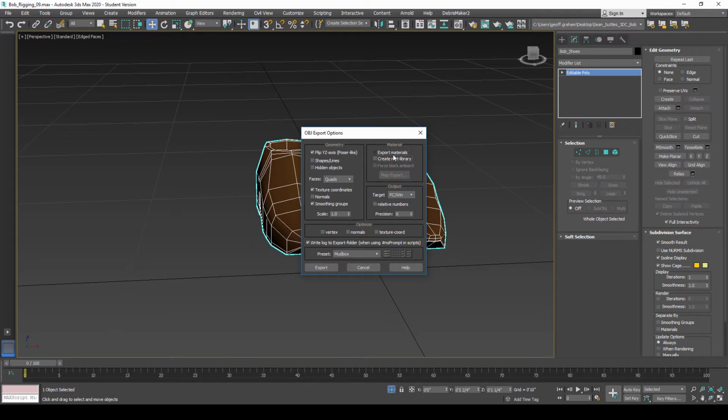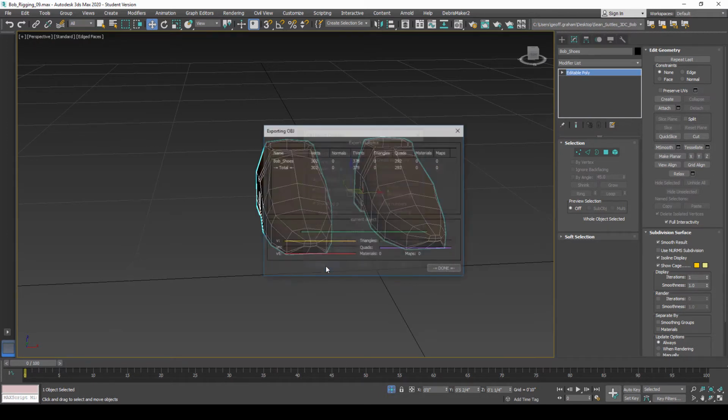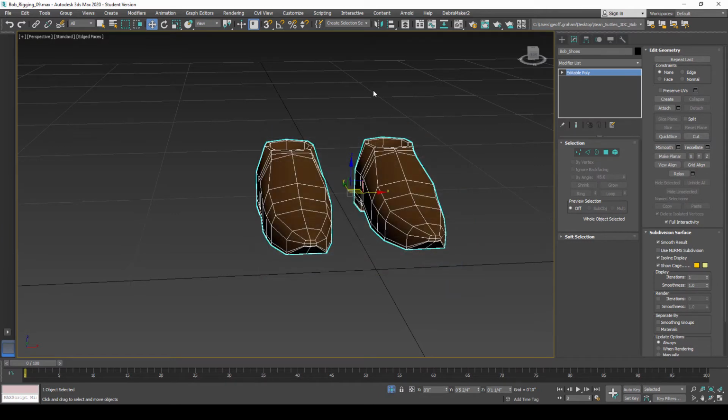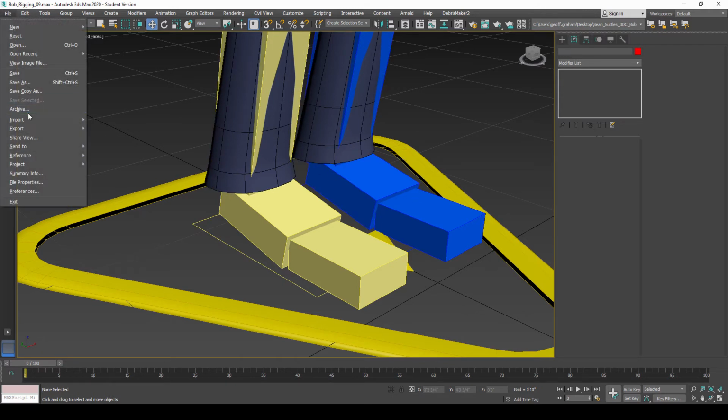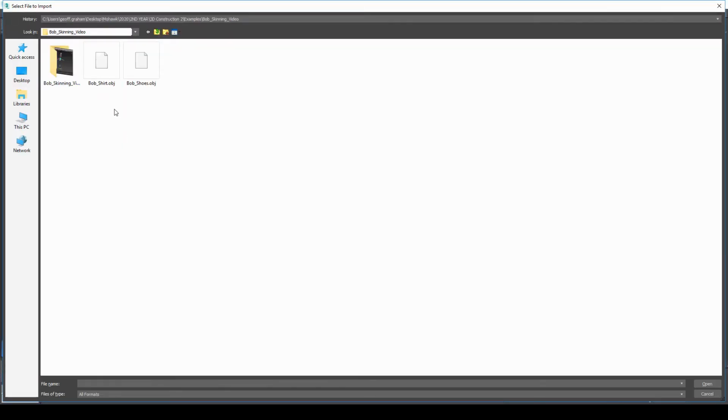You can turn off Export Material and create library. Set to Mudbox. Click Export and Done. And then you can just delete these shoes, and that'll end isolation mode. And then I'm going to import the shoes I just exported.